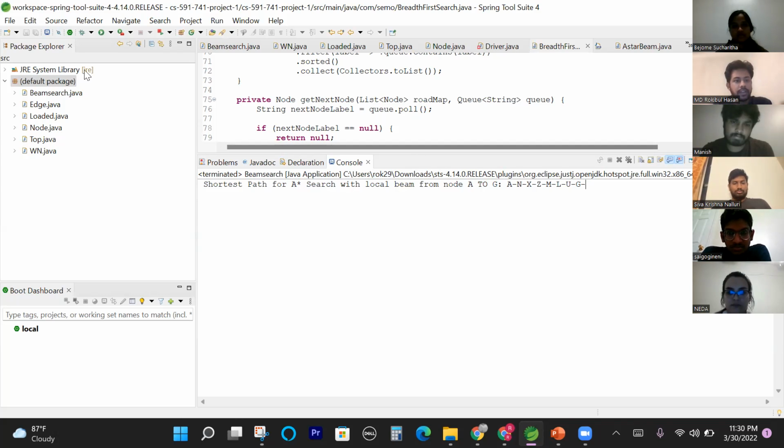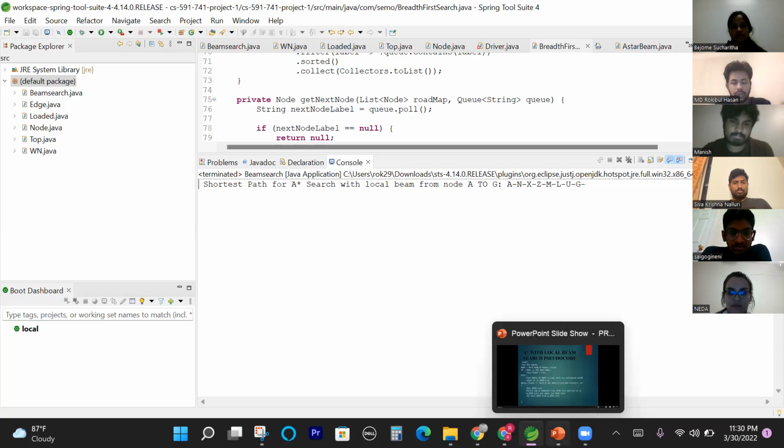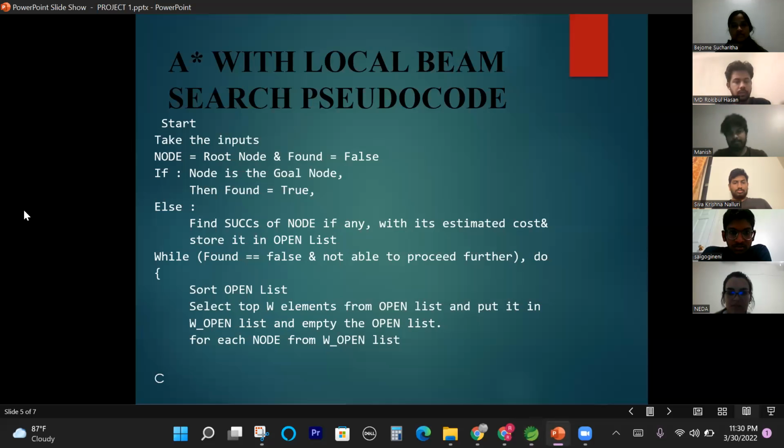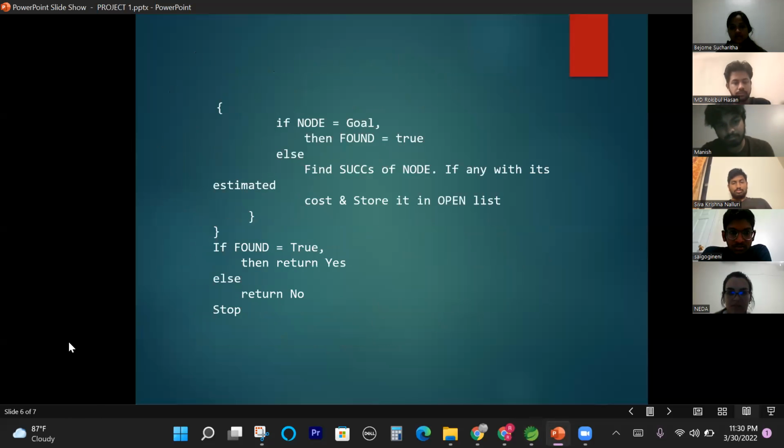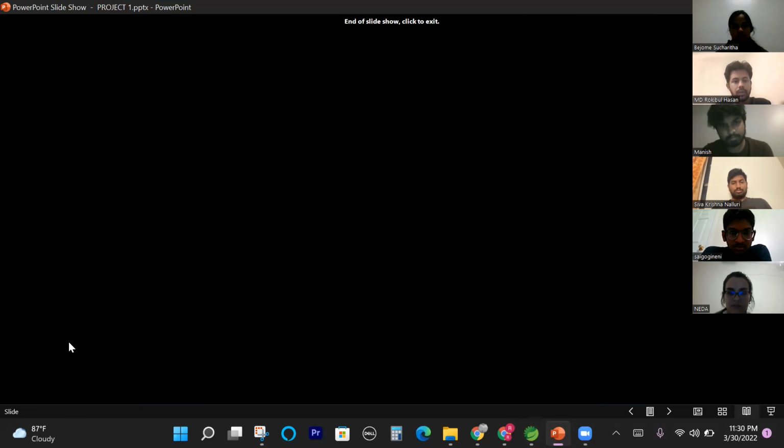So if I run the code from here, you can see that it starts from A and the goal node is G, and it chooses the shortest path when it travels through those successors. So that's all from my side. I think Sucharita will give the conclusion.